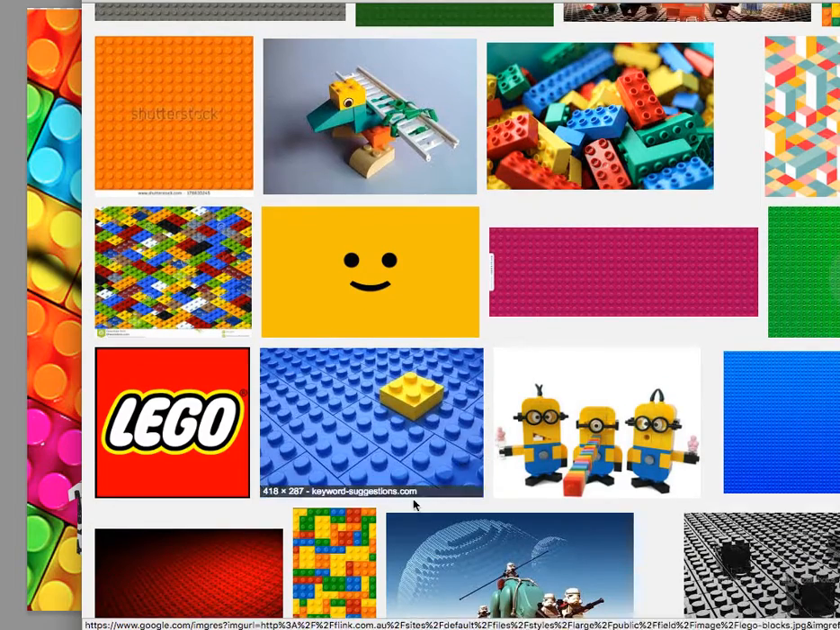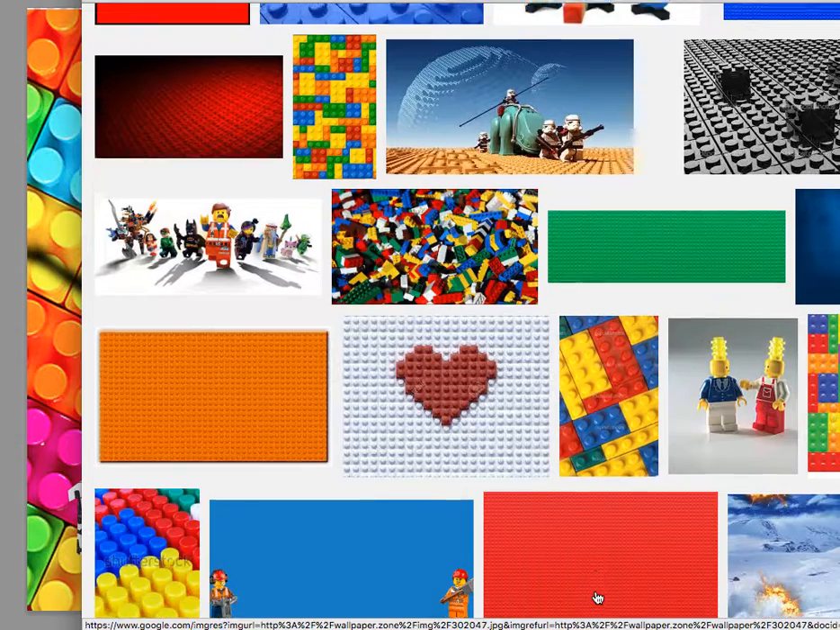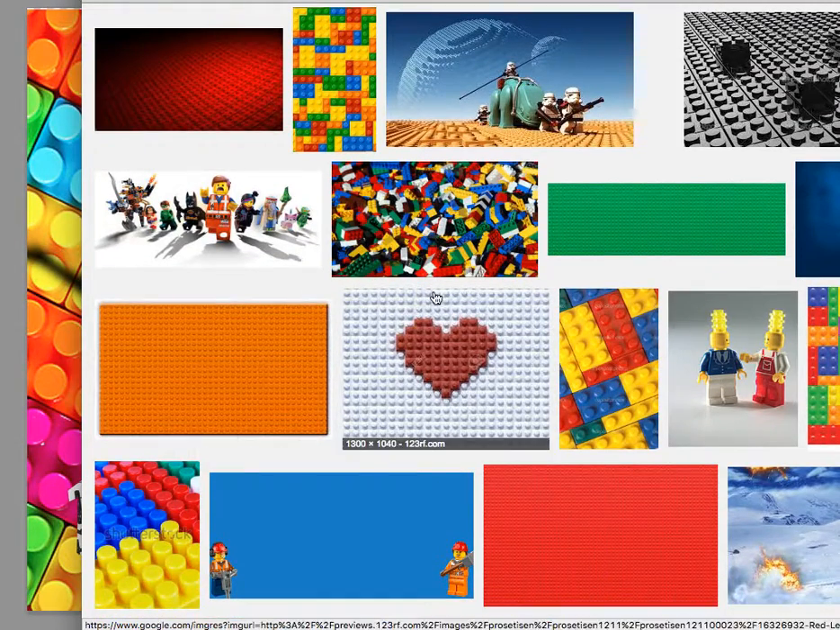So again, I would just look around. That's too small, 400 pixels. You need something that's really big because the background's pretty big. You could also take a picture yourself if you wanted to.